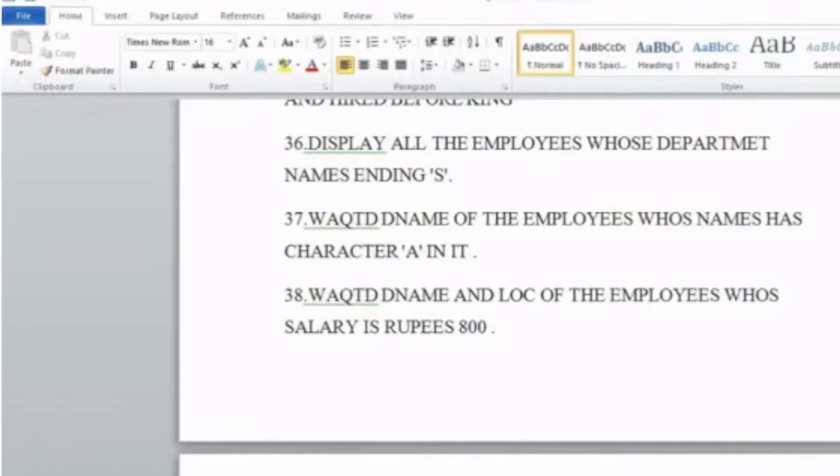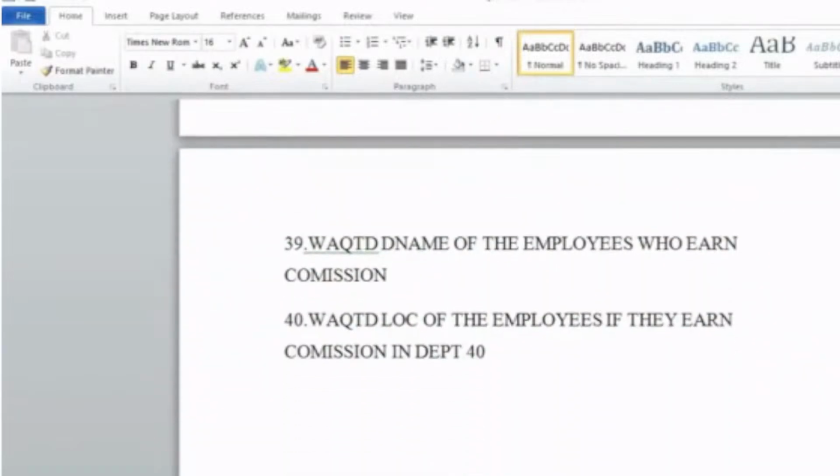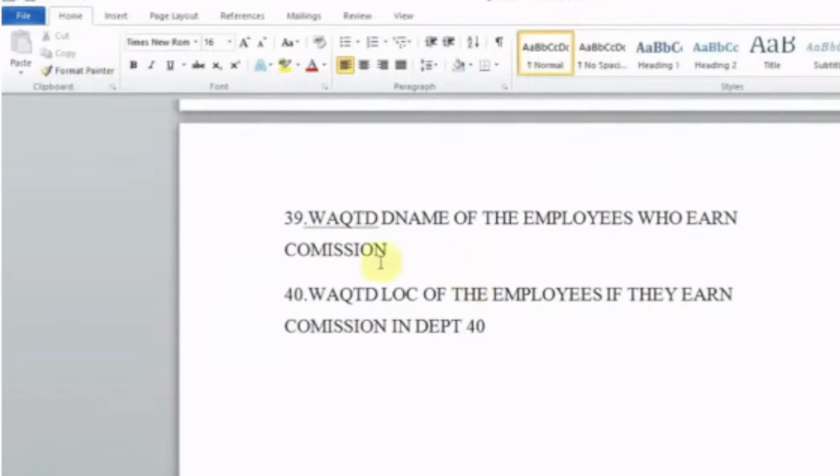Okay, so after that the last two questions, 39th and 40th. The 40th question I will explain later. First one, 39th question: write a query to display department name of the employees who earn commission. So here whenever it says who earns commission or who doesn't earn commission, I have to use null or not null operator. Here it says I want to display the department name of those who earn commission. That means commission should not be null. So I have to use the not null operator here. See how I will be writing, guys.